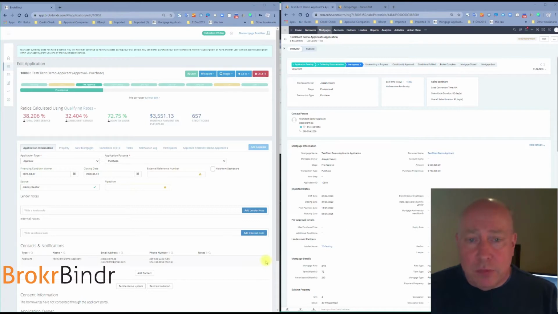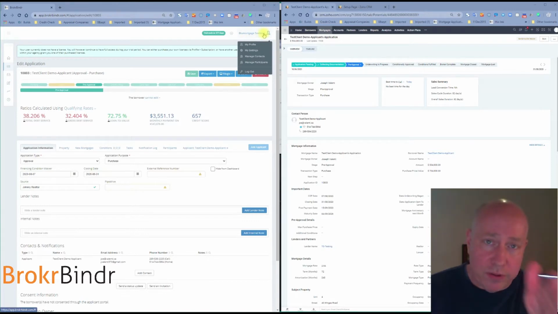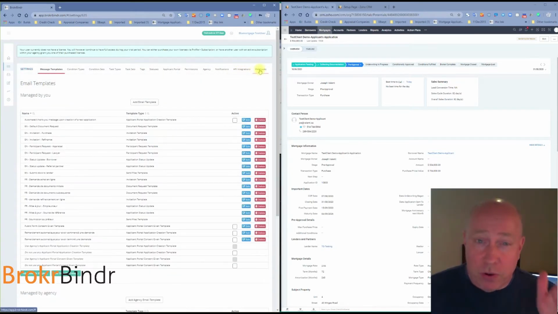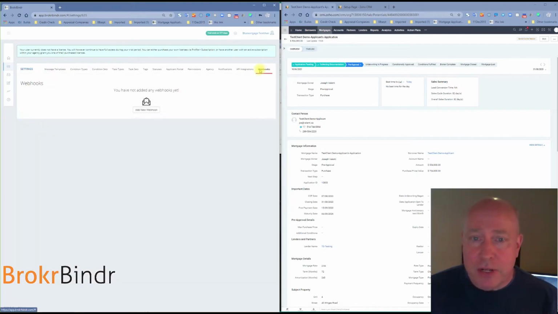If you're in BrokrBindr, in any application or really anywhere on the dashboard, you've always got visibility to this upper right-hand corner that has your name and access to your profile and your settings. We're simply going to click on our settings. There's a number of tabs here, and there are videos to describe how you handle all of them, but the one we're going to visit today is the webhooks tab. When you get here, you'll see you don't have any webhooks yet, or maybe if you have, you don't have this one. So we're going to add a new webhook.